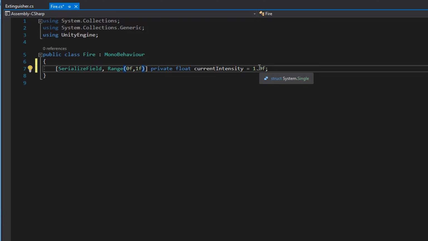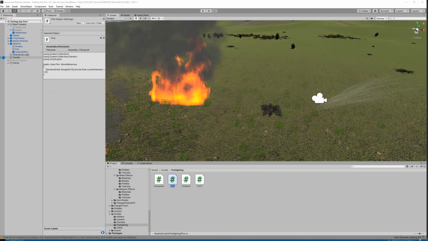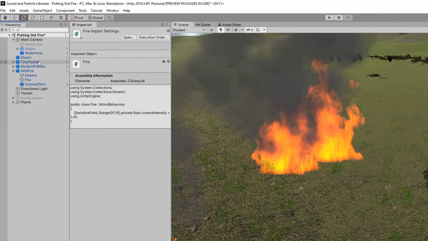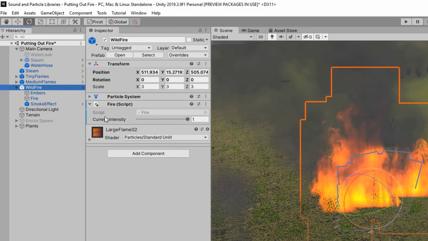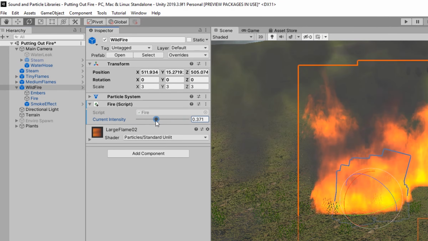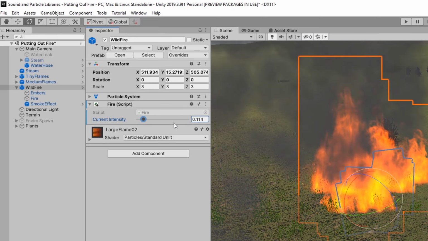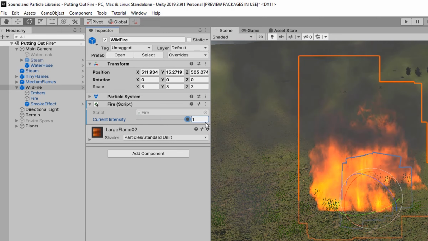So if I put in a number that's greater than 1, or if I put in a number that's lower than 0, it's going to automatically put it to 0 or 1. Okay, so let's go back into our scene after having saved that and take a look at our fire component. And now we see current intensity, and because of that range attribute, it's going to give us a slider.